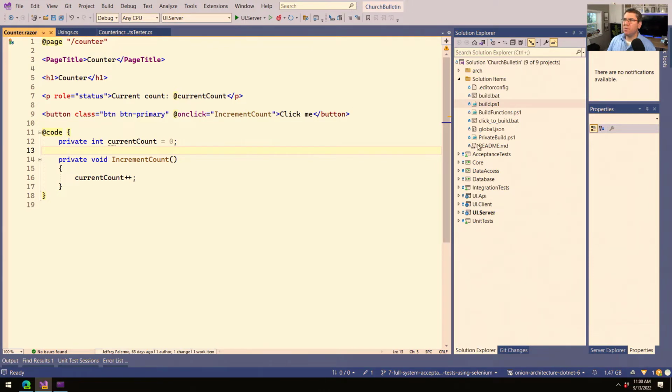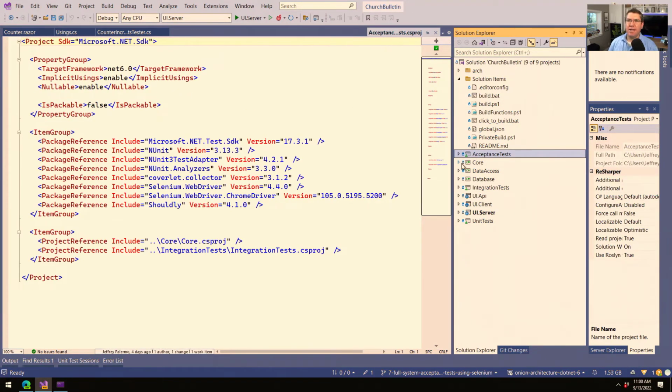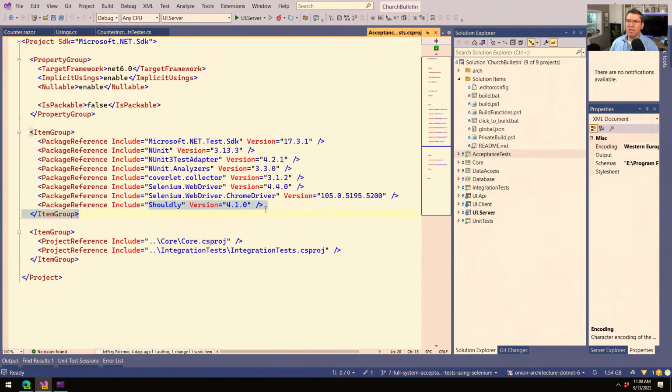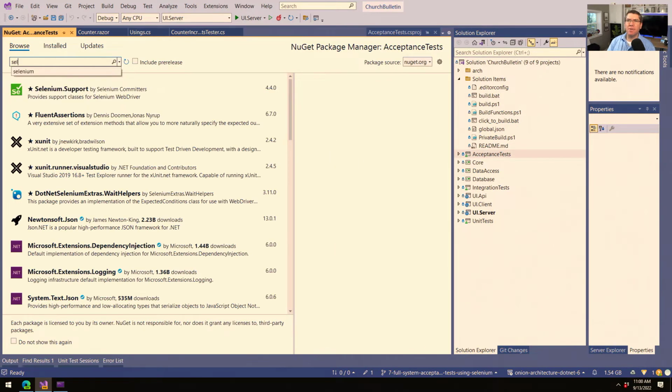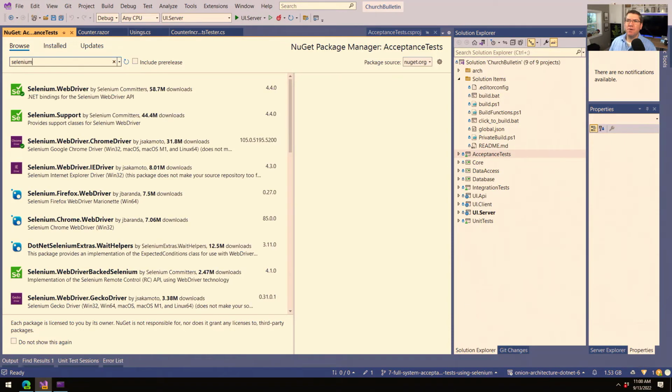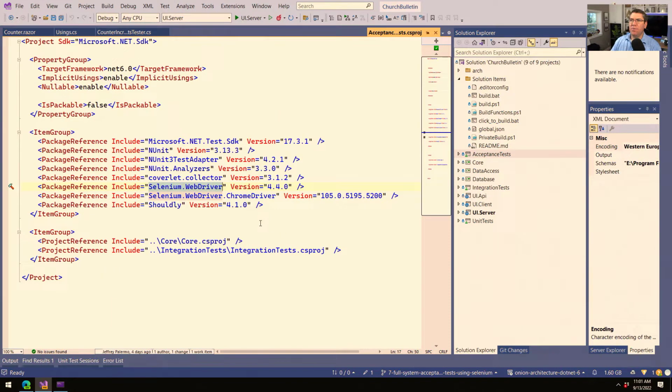Okay, so we're looking at the acceptance test project, and I've added a few NuGet packages. I've added Shouldly, which is a good assertion library that we use in our unit test and our integration test. And I've also added Selenium WebDriver and Selenium WebDriver.ChromeDriver. If I show you all the Selenium-based packages to choose from, there's a whole lot. There's support for Chrome, Firefox, Edge. There's a lot there, but I'm going to keep it simple. And we've had the acceptance test project reference our core project and reference integration tests.